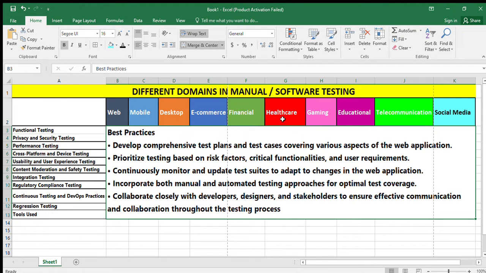Then healthcare. In the healthcare domain there are also a number of vacancies. Here we test the electronic health record, that is EHR, systems. We focus on medical billing software, and telemedicine applications also come into the picture, for which we perform testing. Here we verify patient data management, appointment scheduling, prescription handling, and medical device integration. Also we ensure compliance with healthcare regulations such as the Health Insurance Portability and Accountability Act.